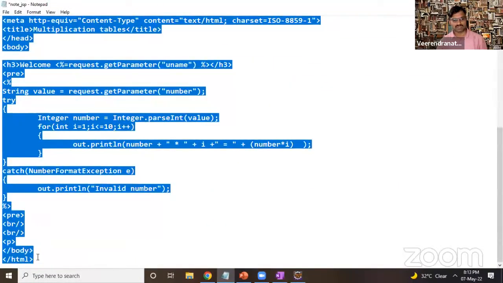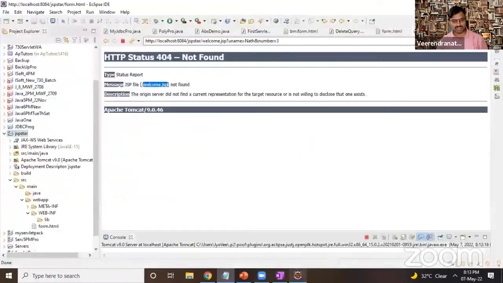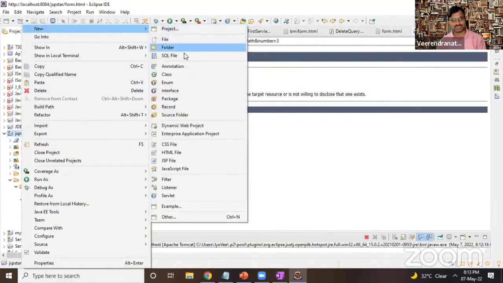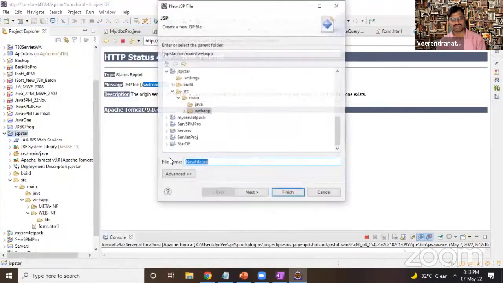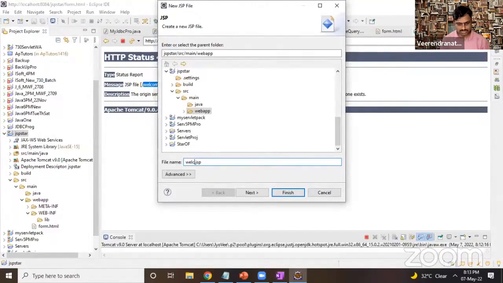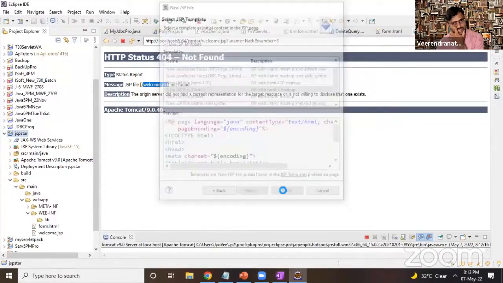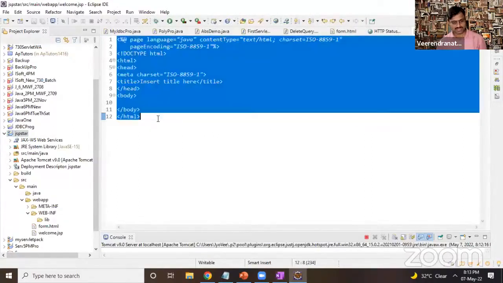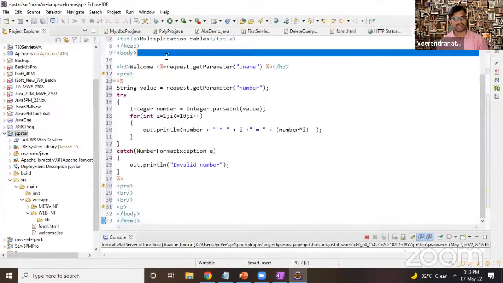So what is this welcome.jsp all about? Let me copy and then let me explain the code to you here. So let's say new, go for a JSP file. Let me put this as welcome.jsp, small web application, of course. Let me have this code copied over here.